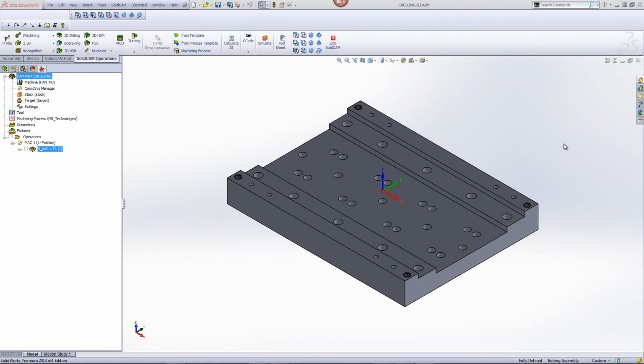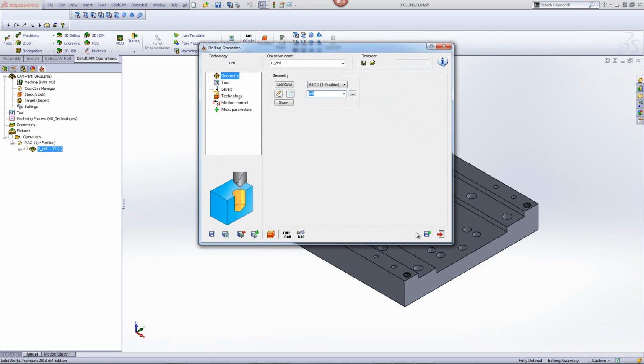In this recording, we'll be showing you how to work with a drill, its depth, and also the types of technologies you may want to use while using a drill. Now, we'll continue on from the last operation that we did, where we used our spot drill, and we'll create a new operation by just doing save and copy.